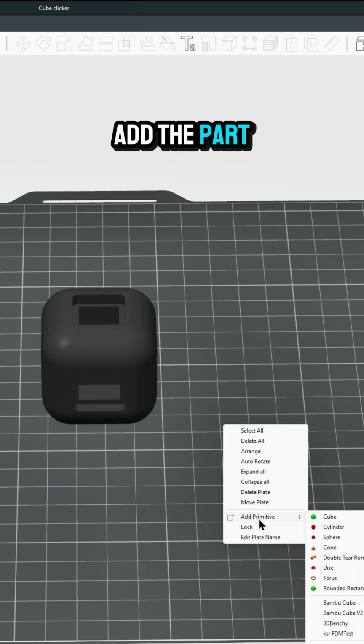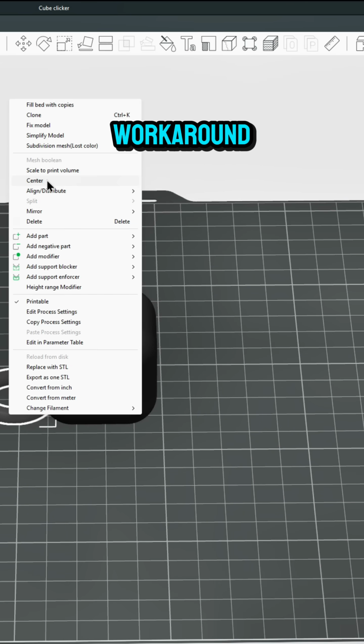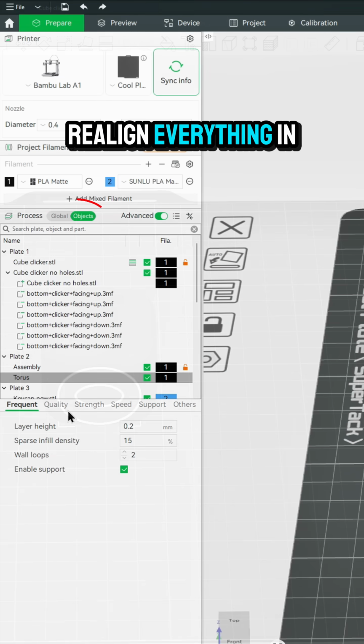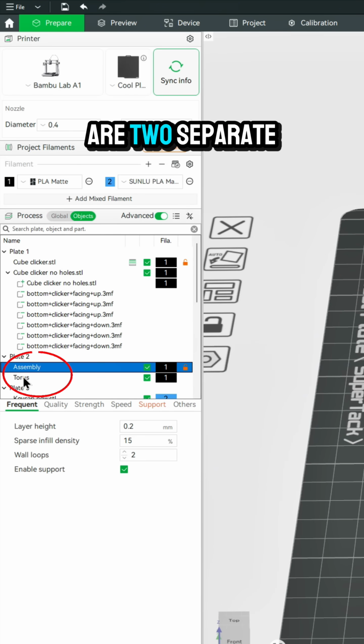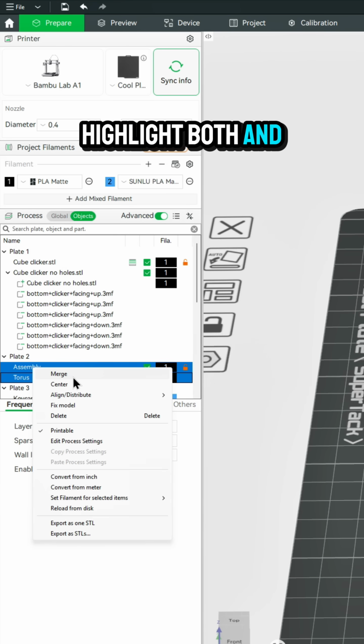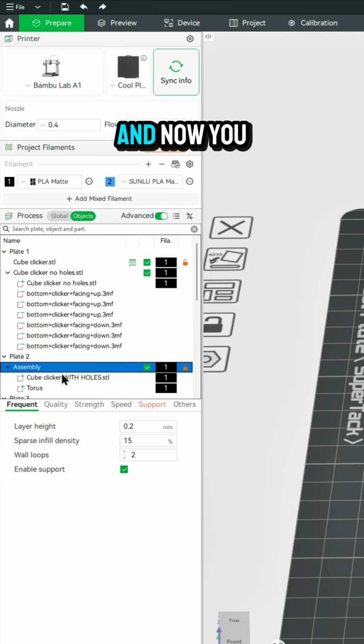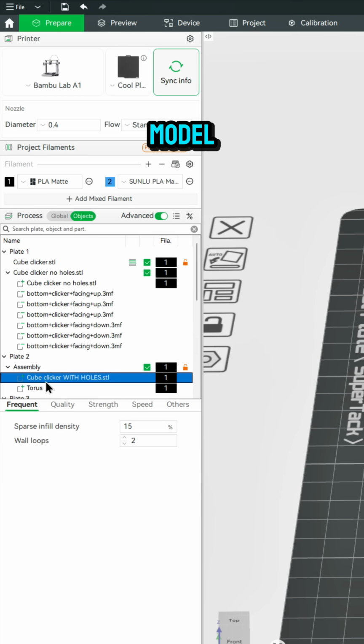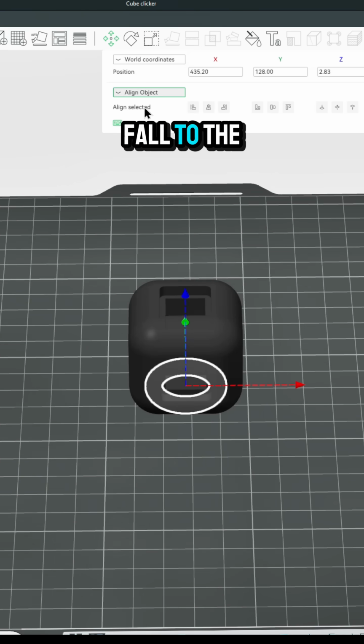If you do accidentally add the part as a separate object to the build plate, there is a workaround so you don't have to resize and realign everything. In the Objects tab here, you can see the models are two separate objects. So if you highlight both and right click, you can then merge the two objects. And now you can see they're considered subparts of the main model. Therefore you can now move around the parts and they won't fall to the build plate like before.